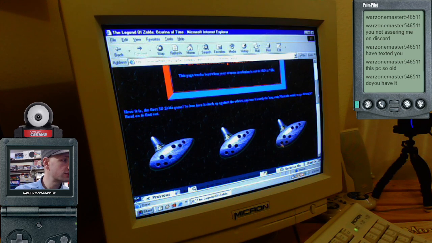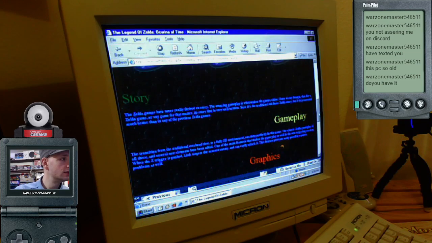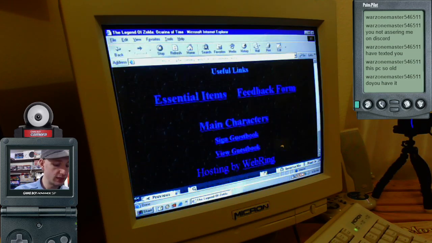Here it is, the first 3D Zelda game. So how does it stack up against the others? It was worth it. It was worth the long wait Nintendo made us go through. Read on to find out. Oh, so it's like his review of the game.